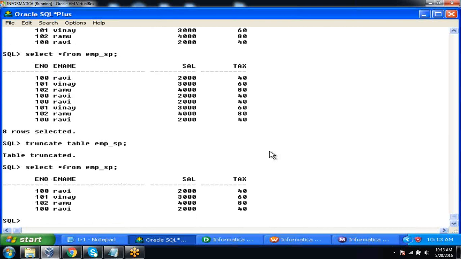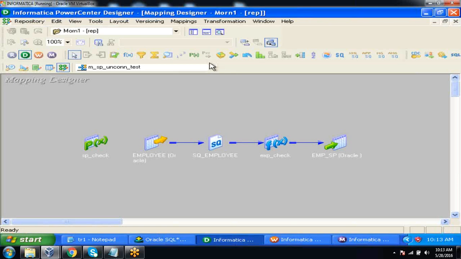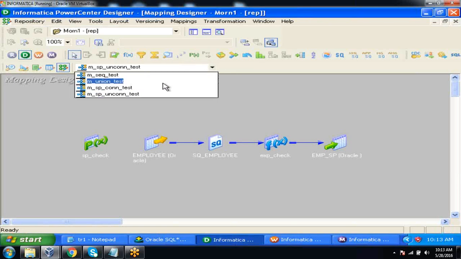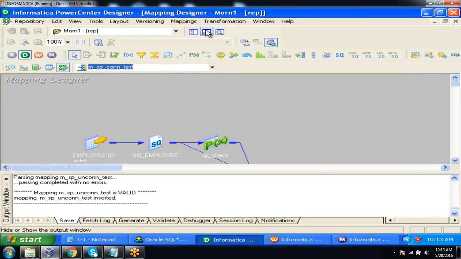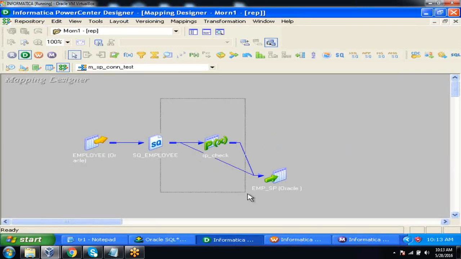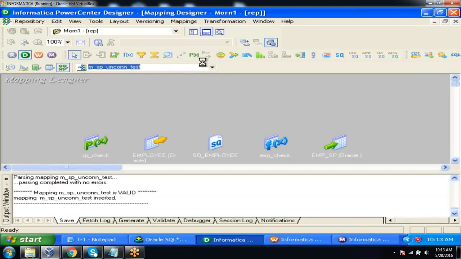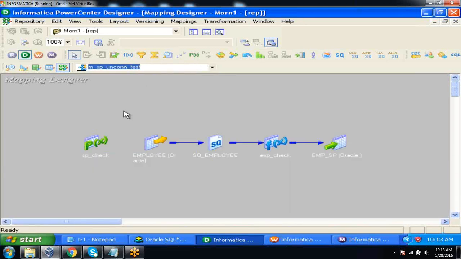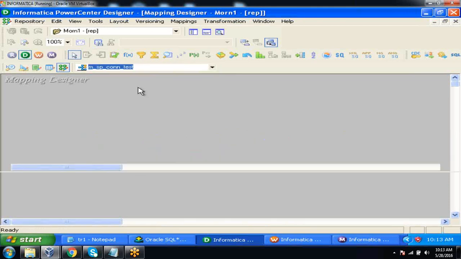Now I am going to explain what are the differences between connected stored procedure and unconnected stored procedure. First difference is connected stored procedure participates in the mapping flow, like it produces the activity. Whereas unconnected stored procedure doesn't participate in the mapping flow. This is the mapping flow. This is the first difference.